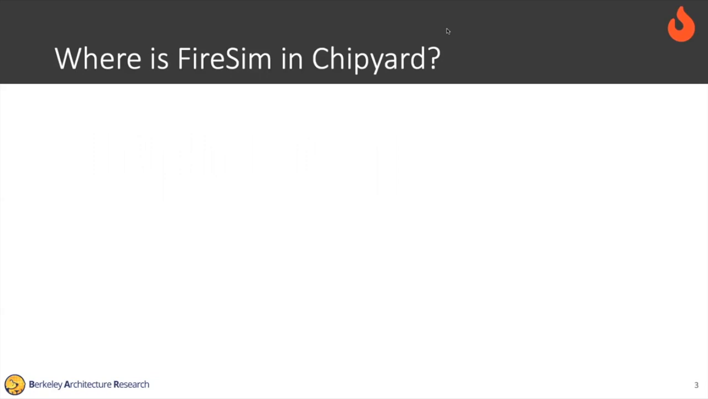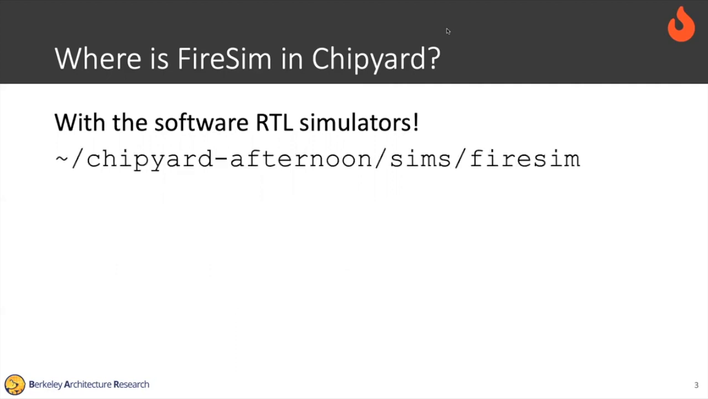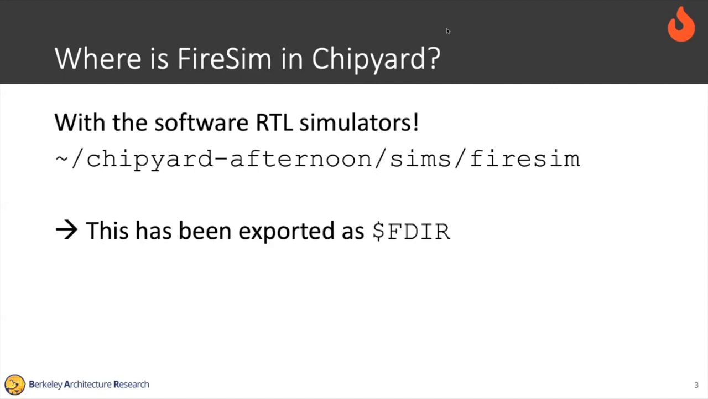So where is FireSim in Chipyard? You all have access to your EC2 instances. Hopefully you can continue to stay inside of that EC2 instance and SSH back in. Since FireSim is another form of a simulator, it lives where all the simulators are. This is the folder where FireSim is: Chipyard afternoon, sims, firesim. We've conveniently exported it as $FDIR so that you have to type less. For future reference, you're going to see this in the commands that you run as $FDIR. But this is where FireSim lives.